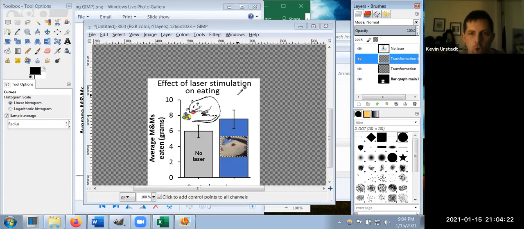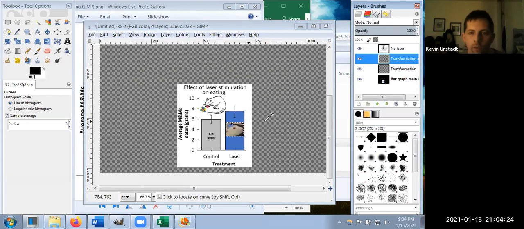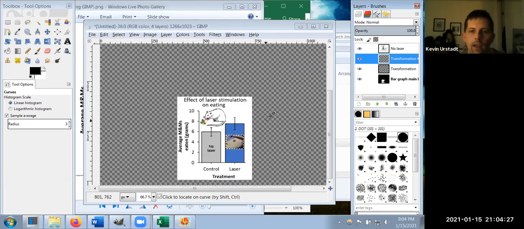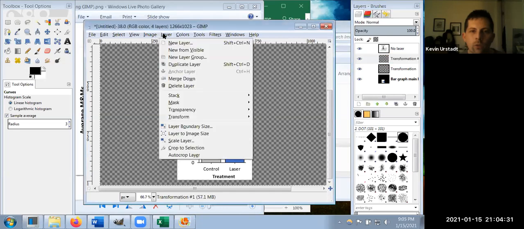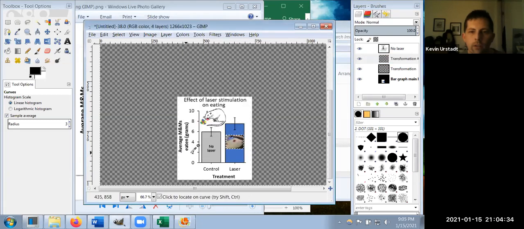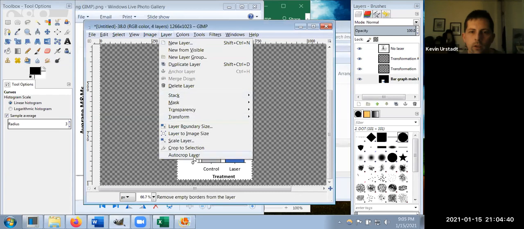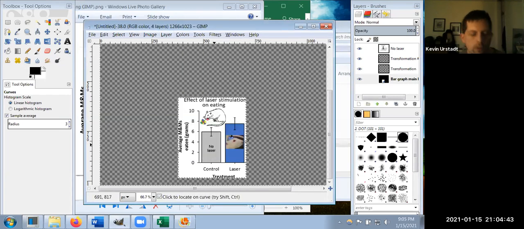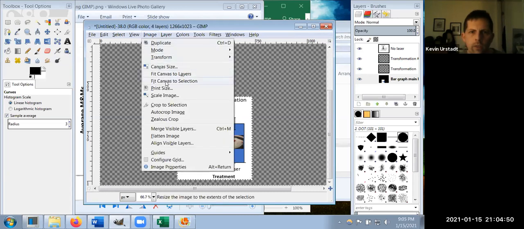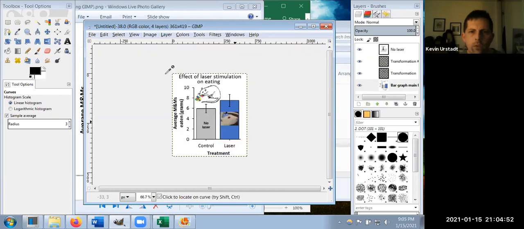Then we got this other huge layer, and that's where this rat face is residing. And we want to bring that down in as well. So we're going to just go to Layer, Auto Crop Layer. We still got something else that's really big. Let's do Layer, Auto Crop Layer. No. I think at this point now the canvas is just oversized. So let's see if we can't fix that now. Fit canvas to layers. There we go.